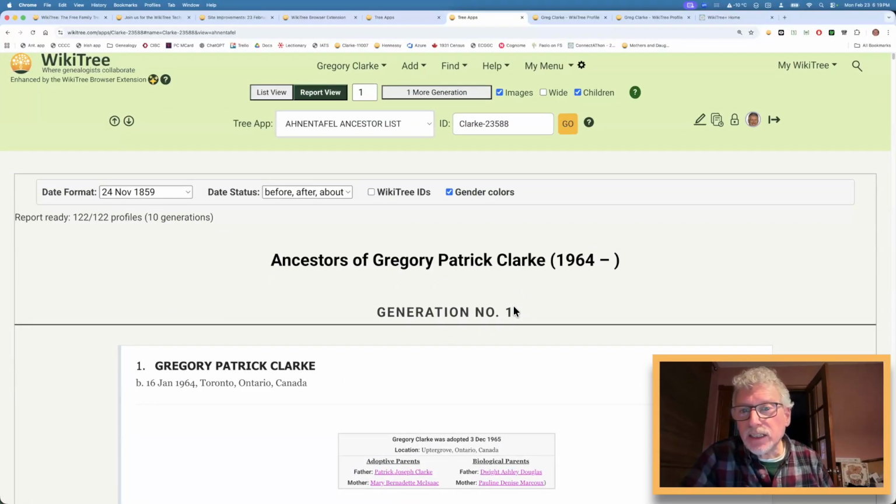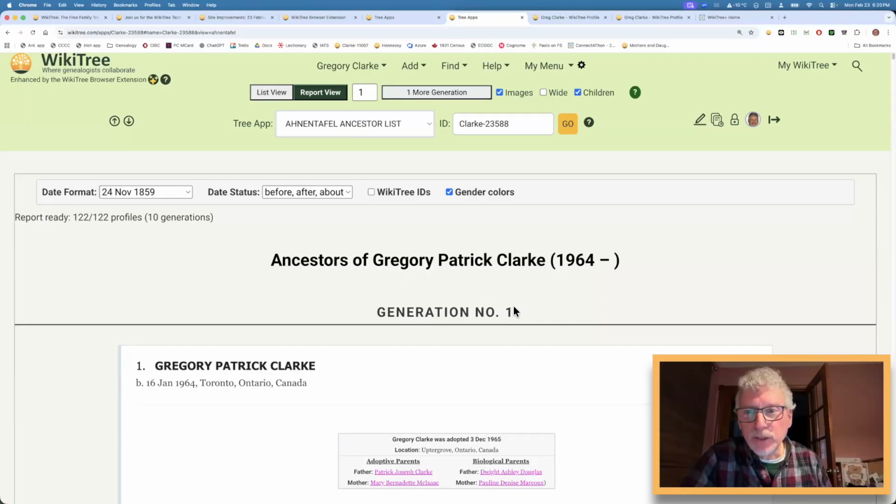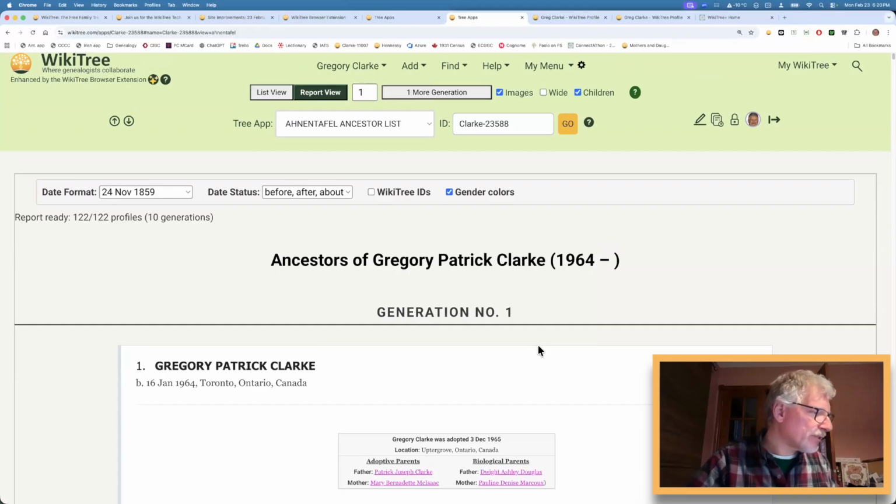But I'm sure that if it is an issue, then it will be fixed shortly. I haven't heard that it's resolved yet. No, but I'm sure he's working on it, he and Jamie, and so it will eventually get resolved. But that's a new feature in the tree apps.